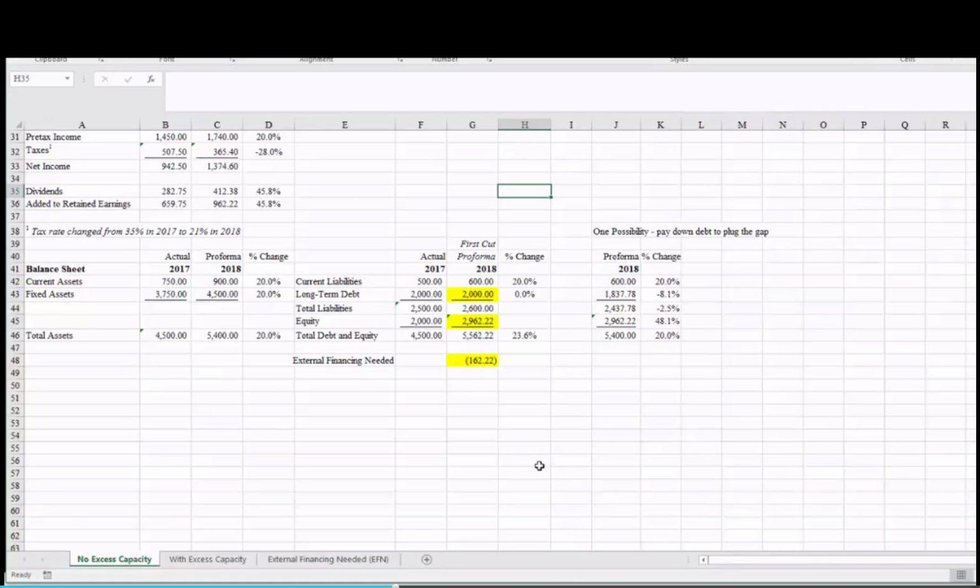We could also return to equity. We could have this year a bigger dividend than the 30% payout ratio. We could change that by $162. And maybe we'll do that here in a second just to show you how all this works together. But for this particular iteration, we're going to look at just using debt as the plug number. And so we're going to reduce debt by $162.22. You can see here that I've used Excel and linked to that external financing needed cell.